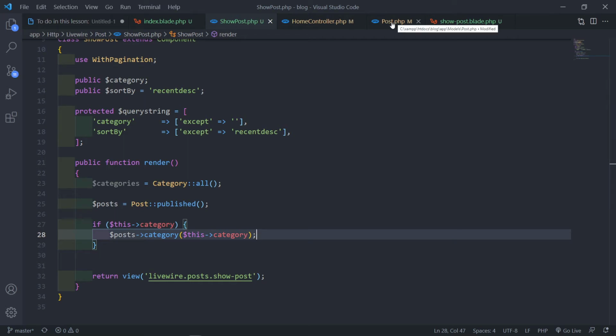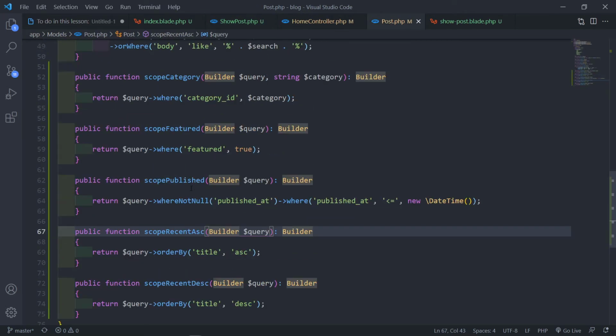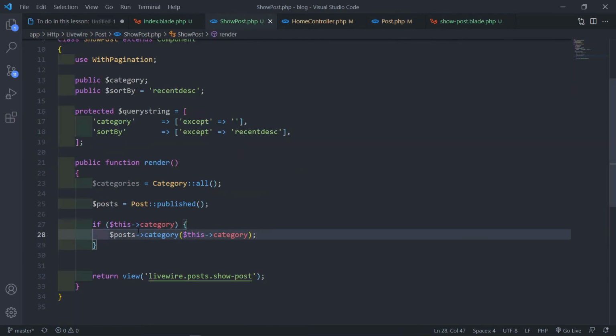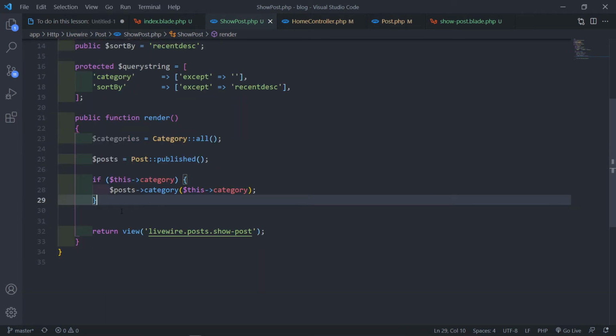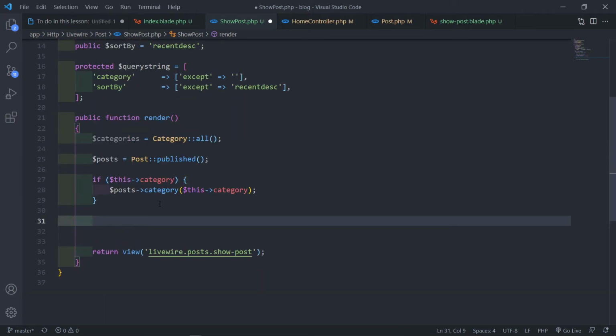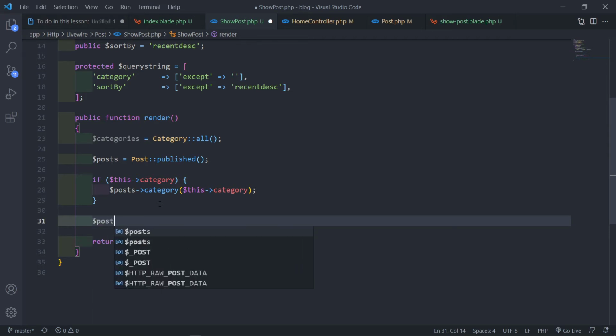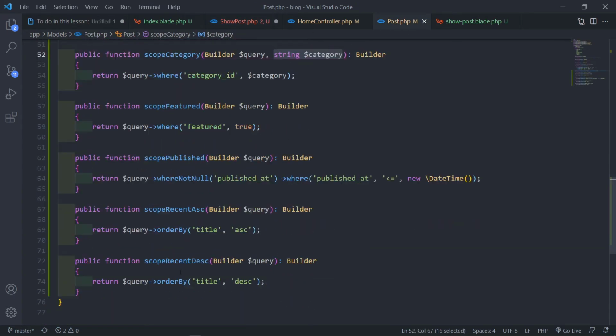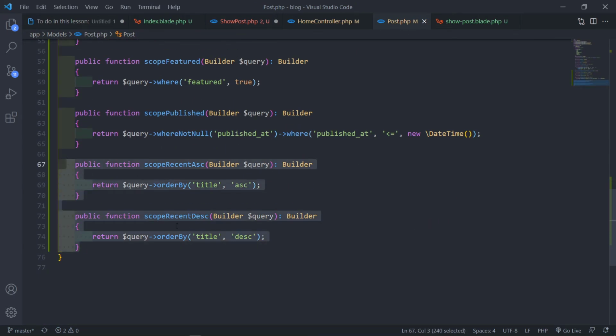If we go back to our post, as you can see for our category, we require another parameter of the category. That's why in our post right here, it's going to require that parameter. So, let's move on. And then posts. Now, this one, we're going to add another parameter. You remember the sort by. We created in our posts these recent or recent ascending or descending.